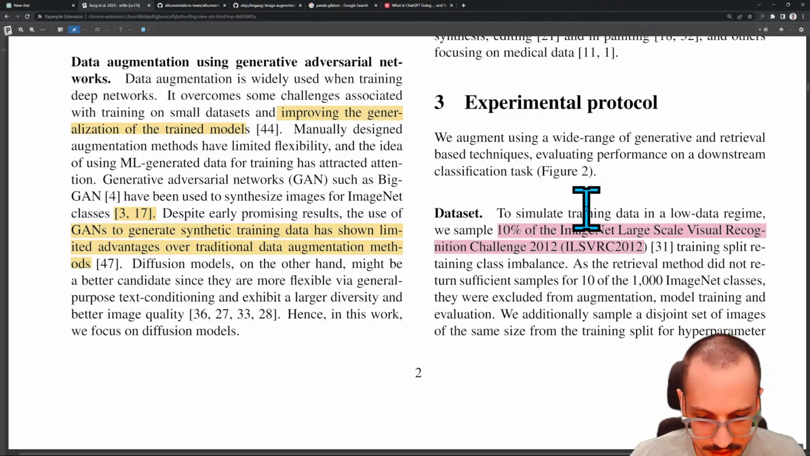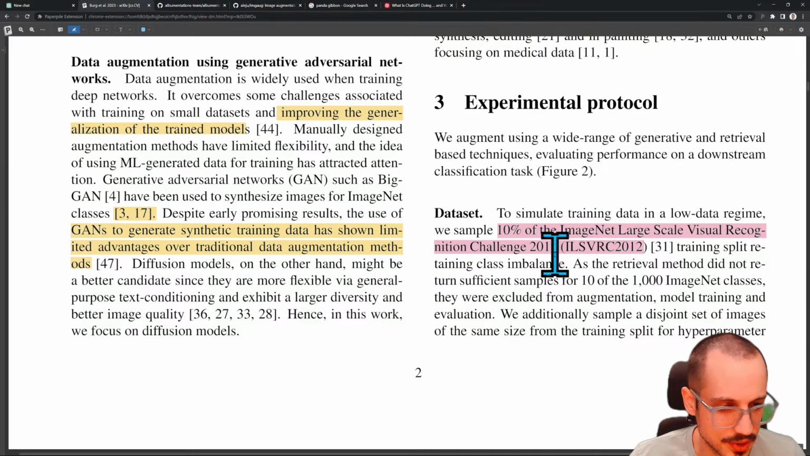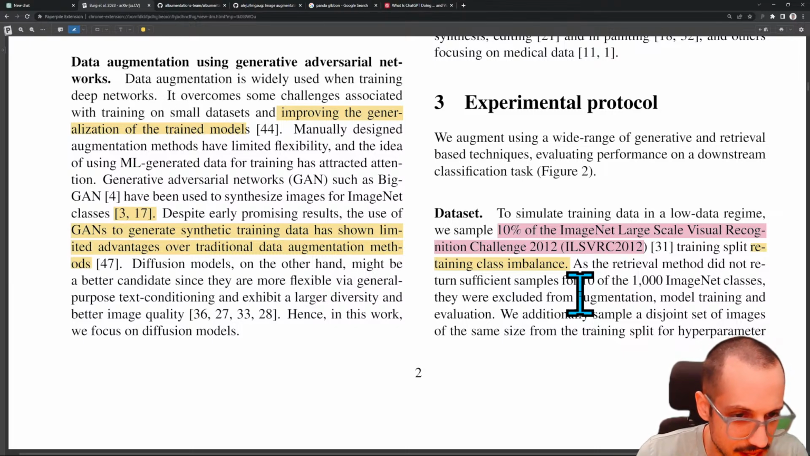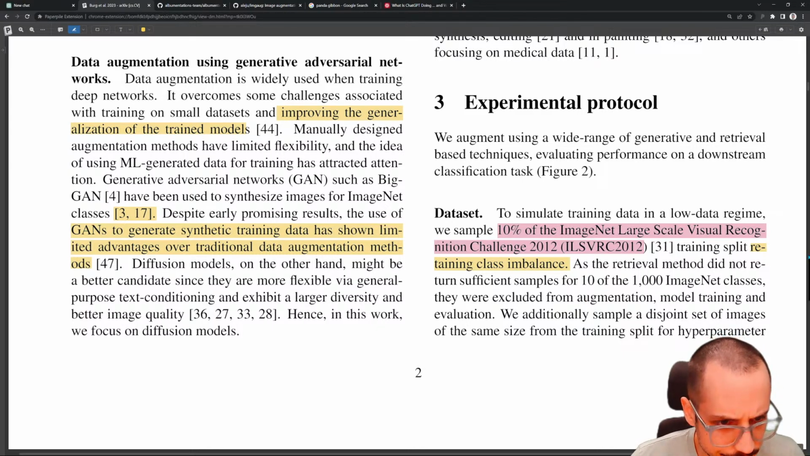But don't actually ever use this full name because that's unnecessary. Just call it ImageNet. Training split, retaining class imbalance. So what they're referring to here is that ImageNet is not balanced, as in there's a lot more pictures of dogs than there are of, I don't know, maybe trash cans or something like that. There's an imbalance in the classes, and they sampled 10% of ImageNet. They want a small version of ImageNet, but they want to make sure that it still has that imbalance in the classes, right?